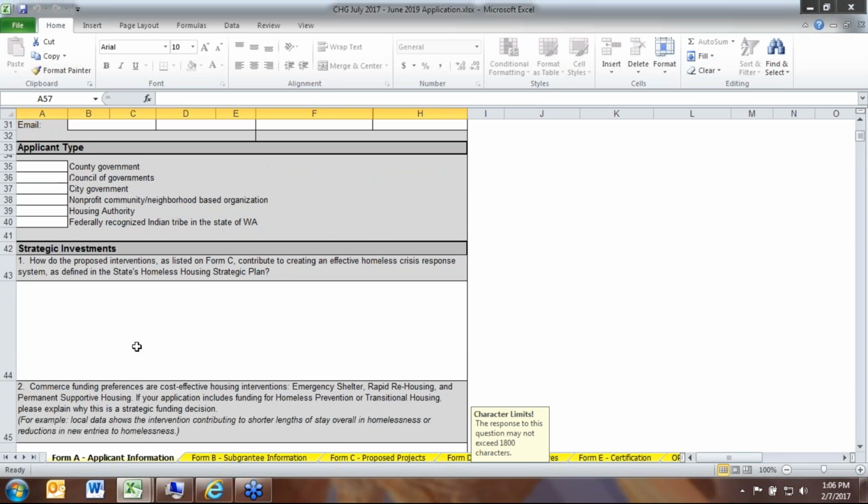So let's just go back up to strategic investments. I'm not going to go through all of the questions. If at any time you are filling these out and you have questions, please feel free to email your program manager or reach out to them.